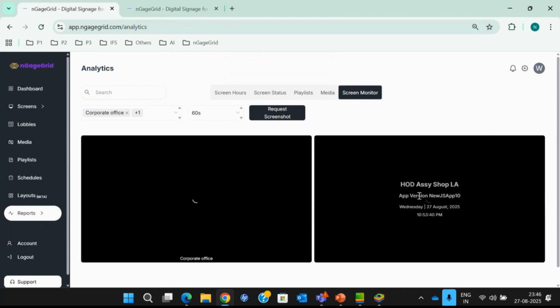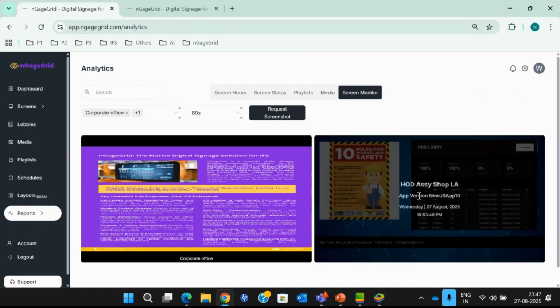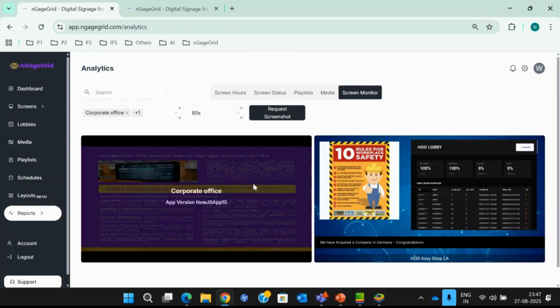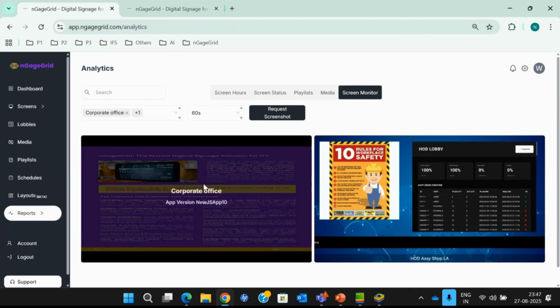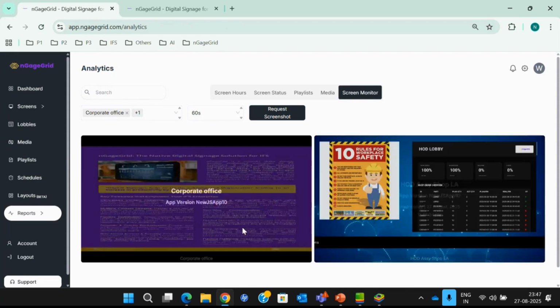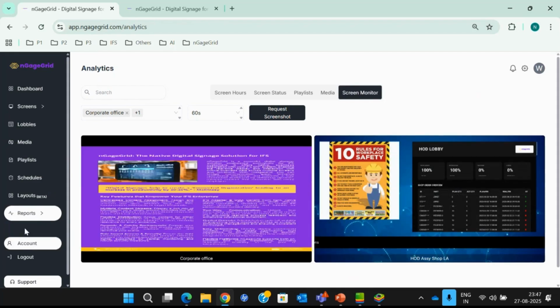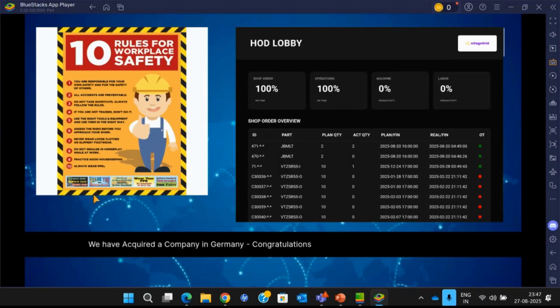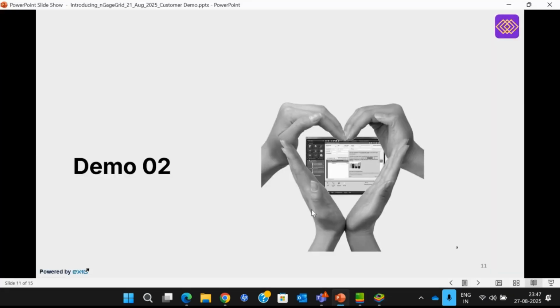Okay, so you can actually see the content getting displayed in one of the screens, two screens, or multiple screens. Remember, I had displayed our brochure here in the corporate office, and this is one of the layouts that I was sending across to the Los Angeles one. Okay, so I think with this we come to the end of the second demo, which is demo 02.